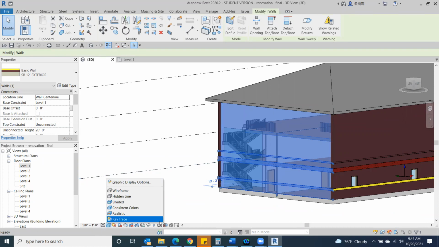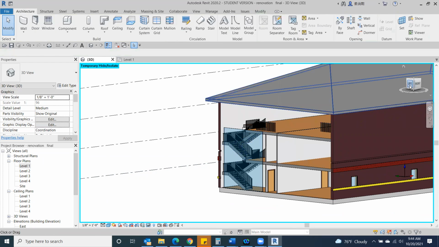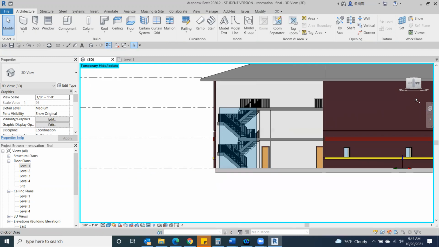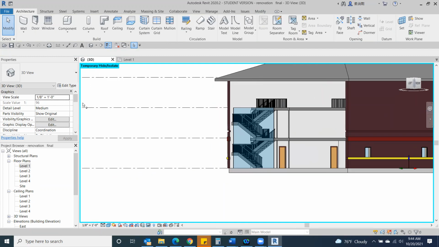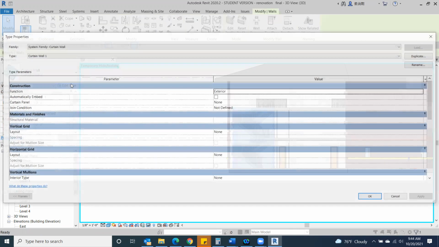Oops, wrong one. This is the curtain wall right here. This is how it's going to come in and look like this. So it's basically like a sheet of glass right now, but it's not showing up in our wall. So what we have to do is click on it, make it active, go into edit type.